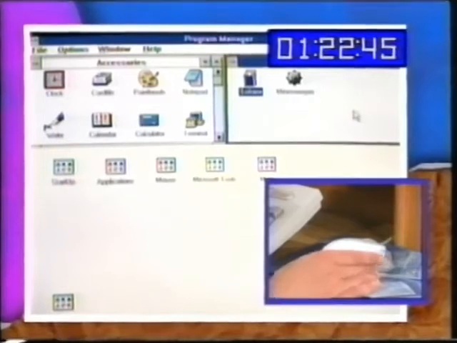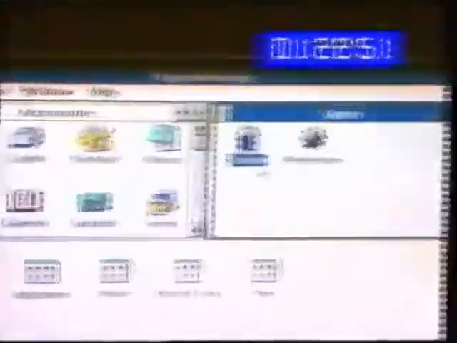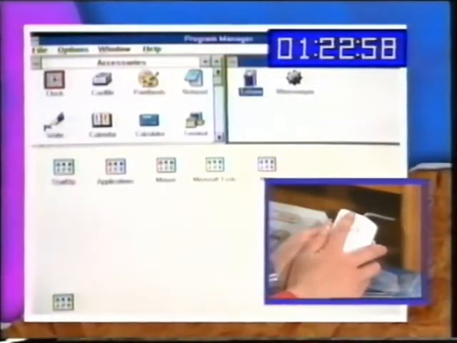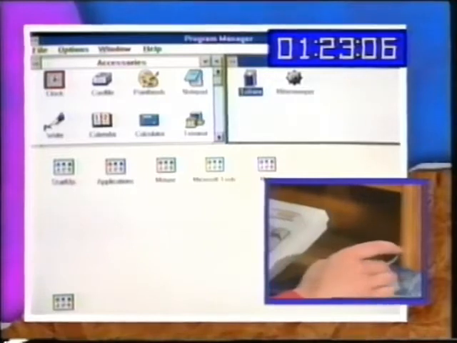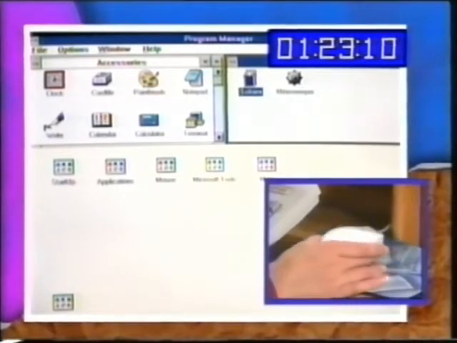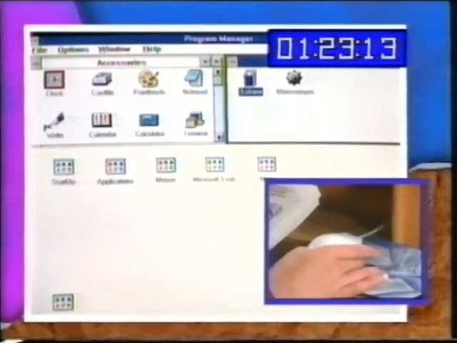Now, there's a couple of mouse commands you need to know about. This is called pointing. I'm pointing on the game solitaire with my mouse pointer. There's also click. To click the mouse, you press and release the left mouse button one time. Double click, you push and release the left mouse button two times quickly. And if you ever lose the mouse pointer, don't worry, it's still there. All you have to do is pick up the mouse and the mouse pointer comes back.